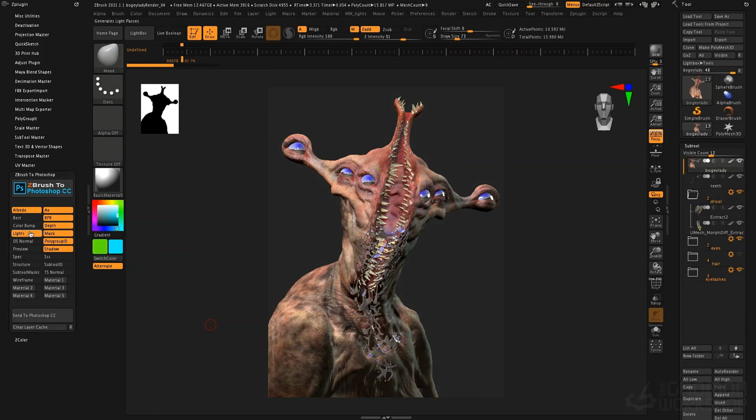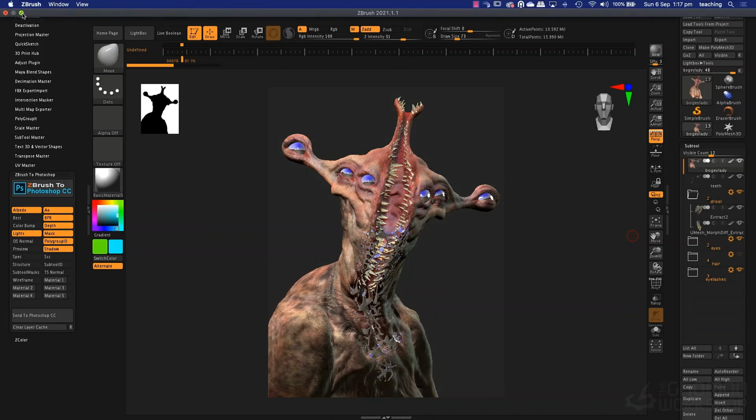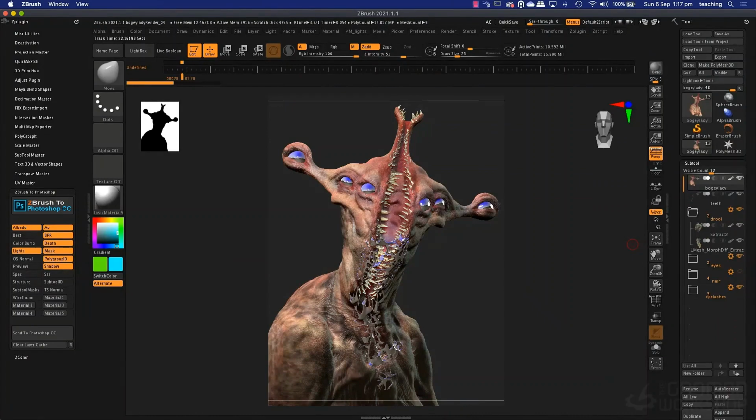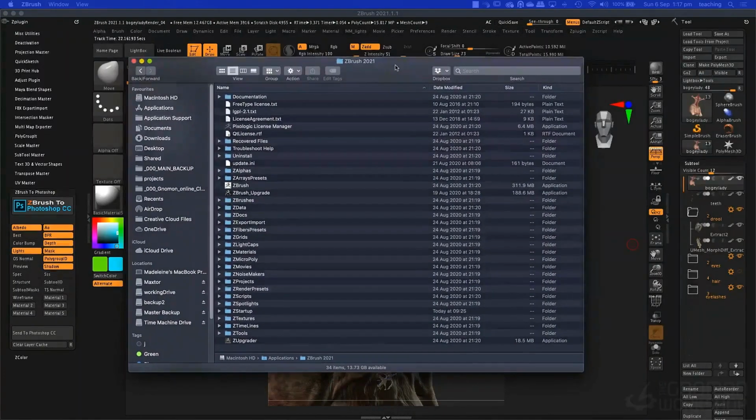Lights, we'll turn that on. That generates a lighting pass. That will be rendering each individual light. Now, if you want to change those lights, I'll show you where you go to do that. If you go to your ZBrush 2021 install folder, I'm going to have to reduce the size of my ZBrush screen here to bring this over. So here you can see is the ZBrush 2021 installation folder.